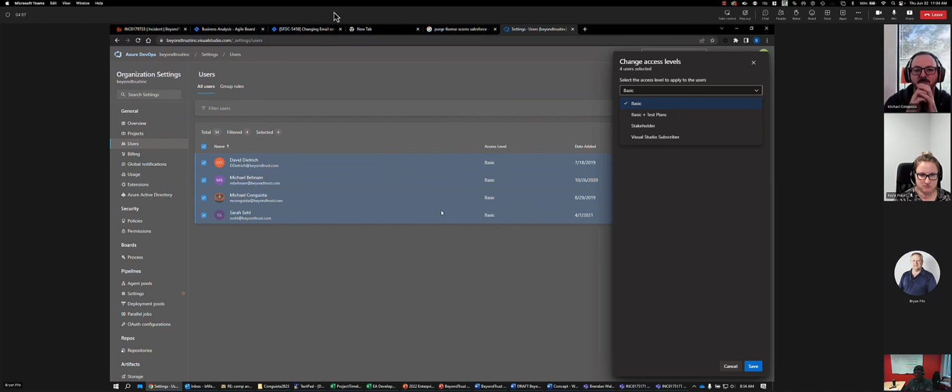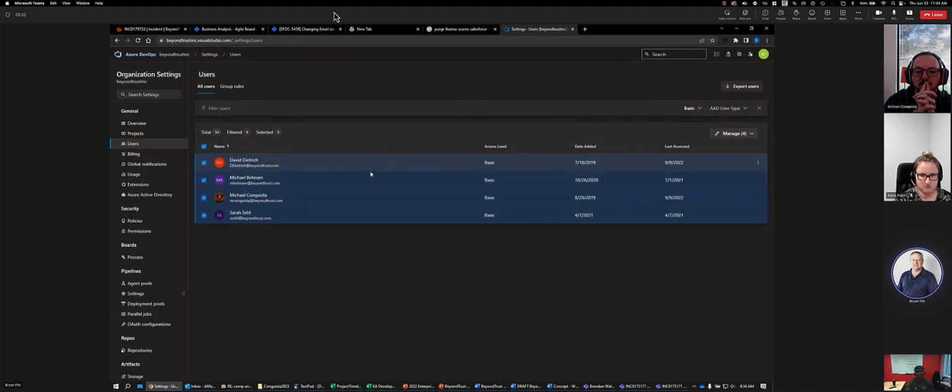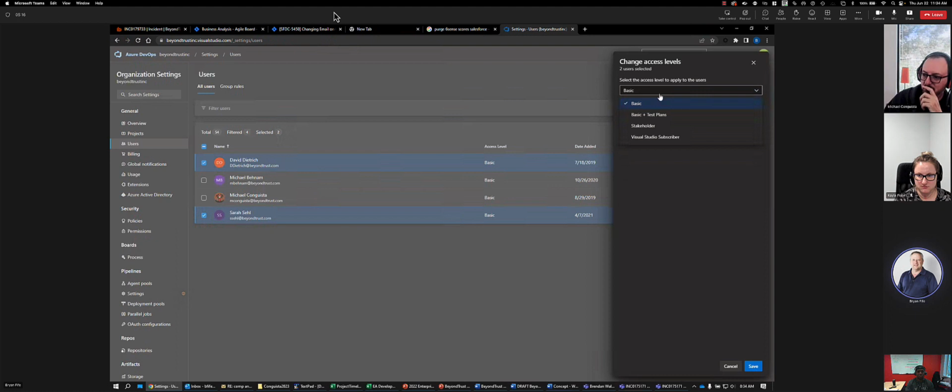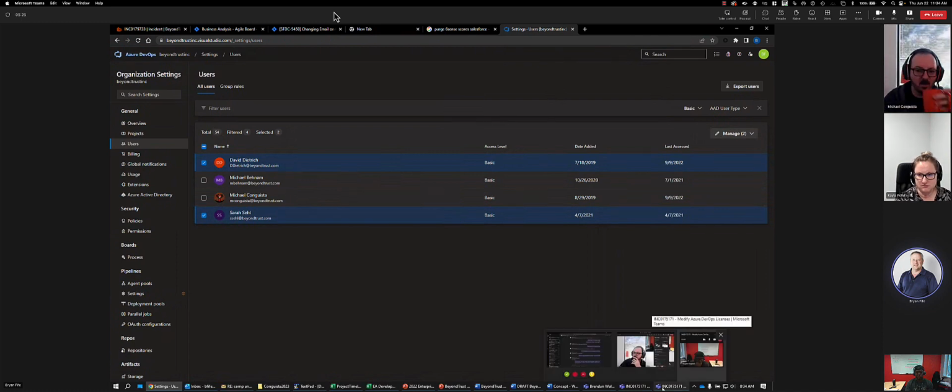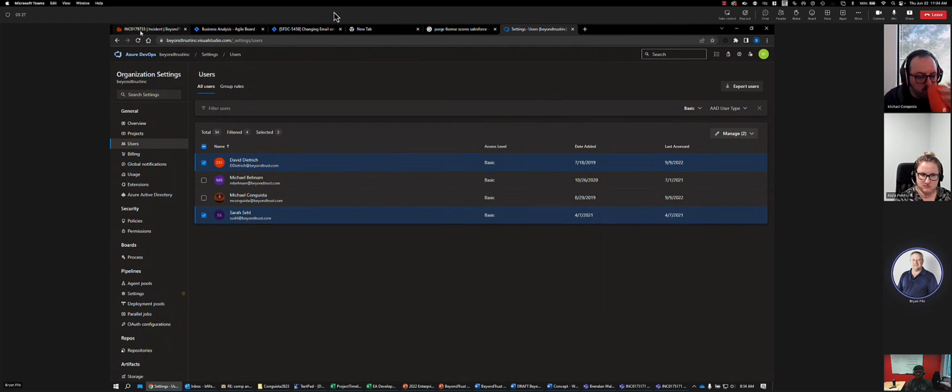Now, you may have to go through and do a whole lot of individual selections here to get it down to the population that you want. But then you should be able to go in, change the access level, take them to stakeholder, save it, and then I believe there's some other thing that needs to be done, and I think it was in the links that are on this story.